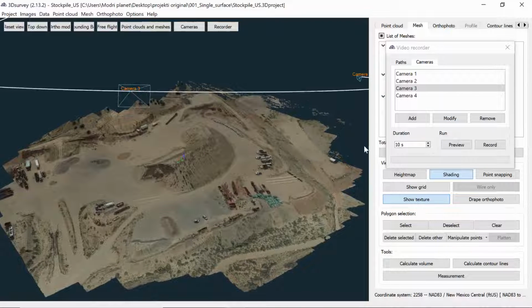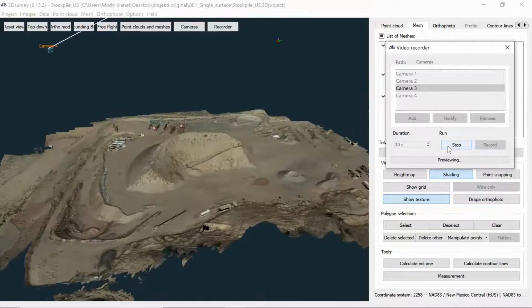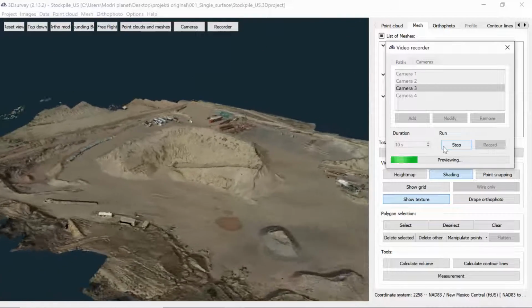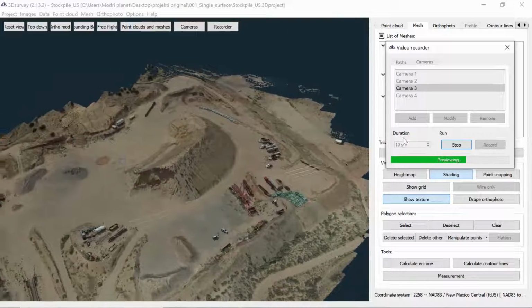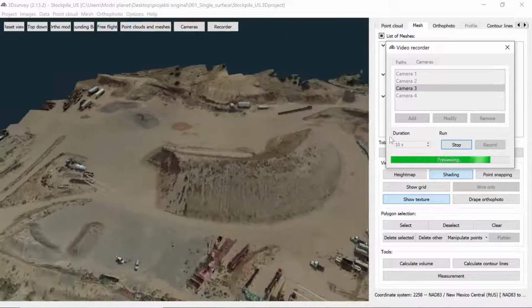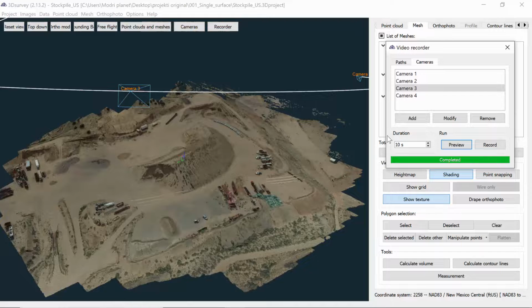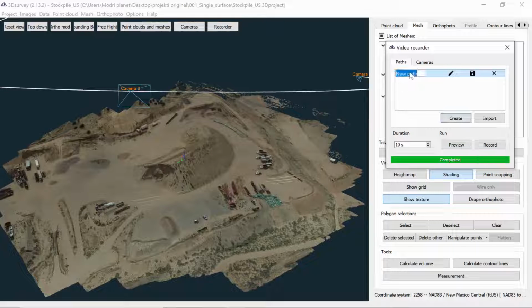When you are done, you choose the duration of the video and then click Preview. In the preview, you'll also see the cameras and the path marked. But in the original video, you won't see any of it. The only thing you will actually see in the video is your model. In the Path tab, we can rename and save the path we've made, so it can later be imported.